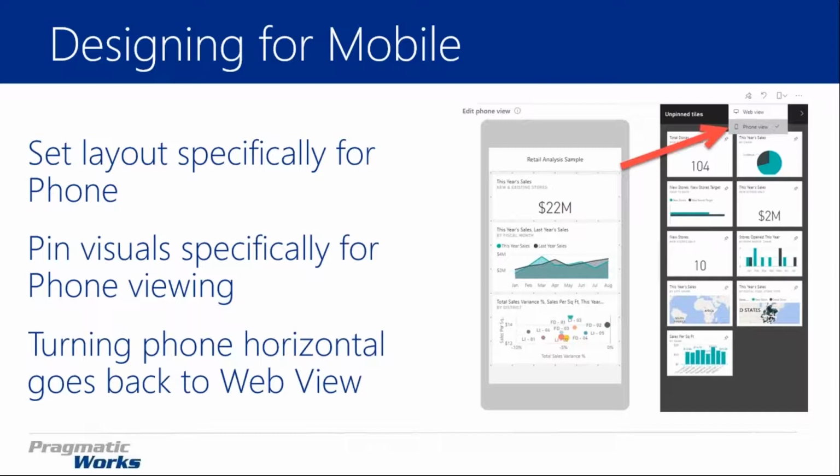So what we're going to show you in this first demonstration is how you can set up both reports and dashboards for mobile phone capabilities. And there are actually some specific things you can set up inside of the Power BI service and the Power BI desktop to configure that for mobile viewing, okay?